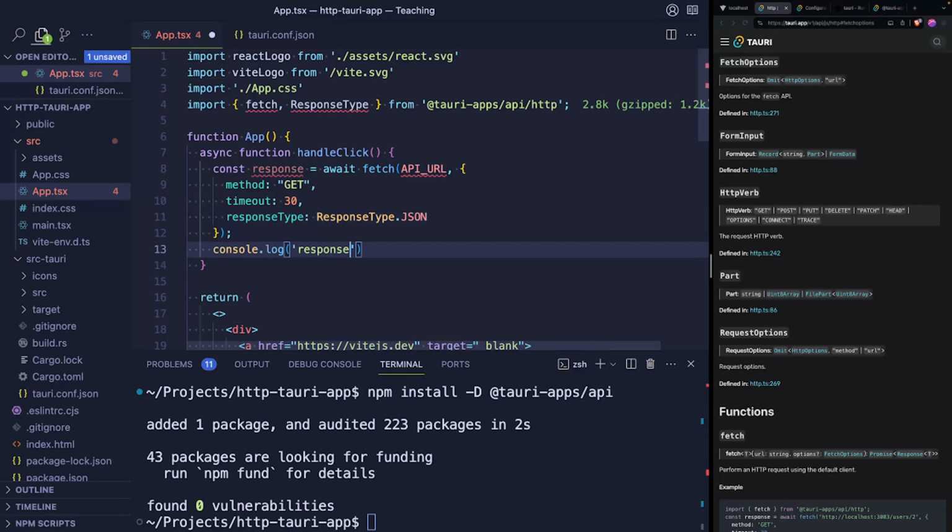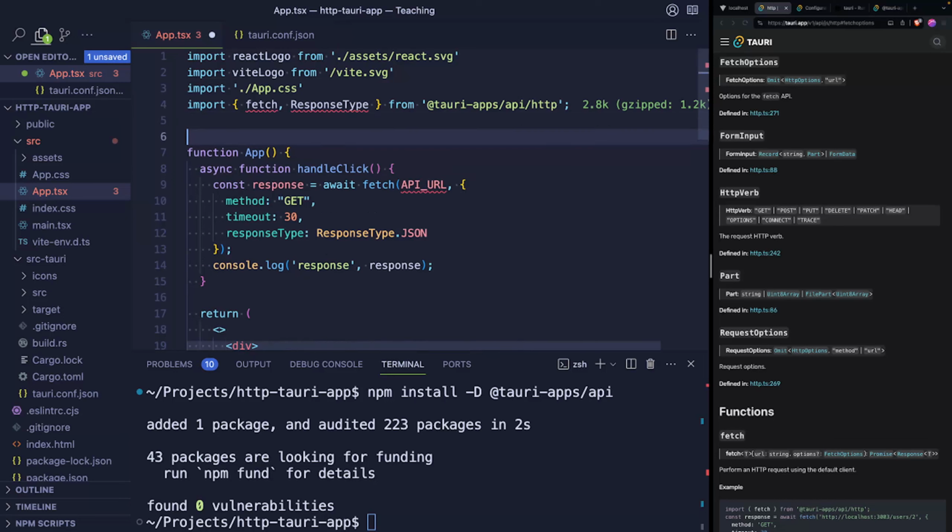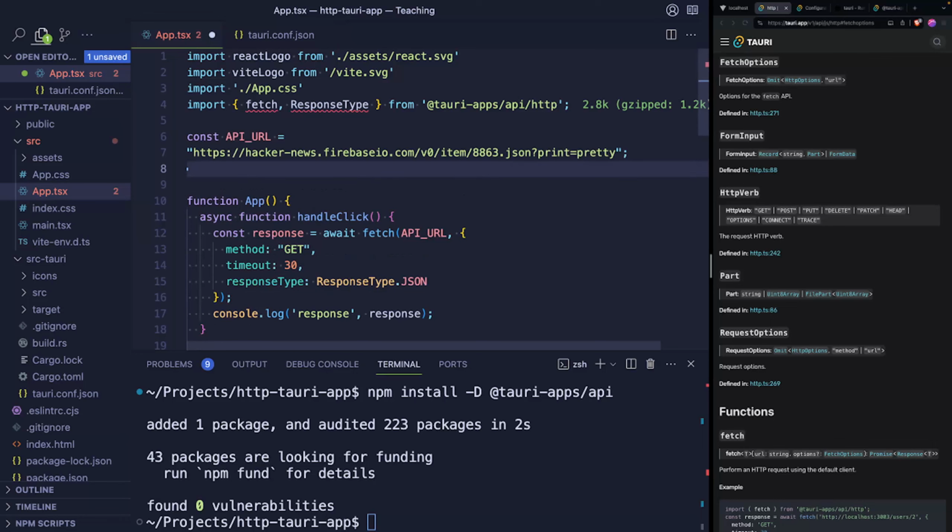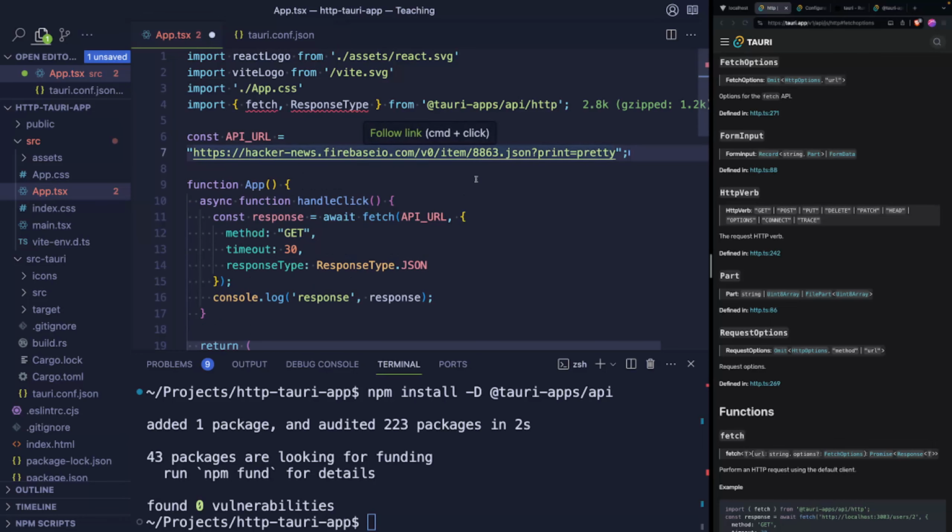So for API URL, I like to use the Hacker News API for any of these demo applications because it doesn't require you to create an account and it doesn't have any request limitations. It's a fairly simple API, and what we're going to do here is just fetch a specific news item with this ID in JSON format. Save this, and now it's time to run the application.